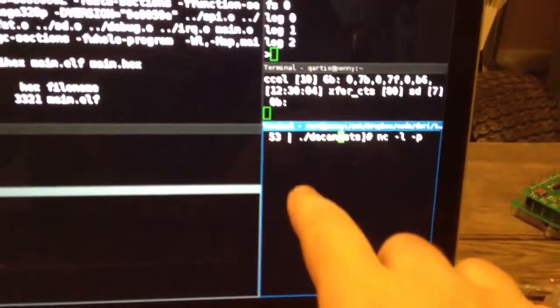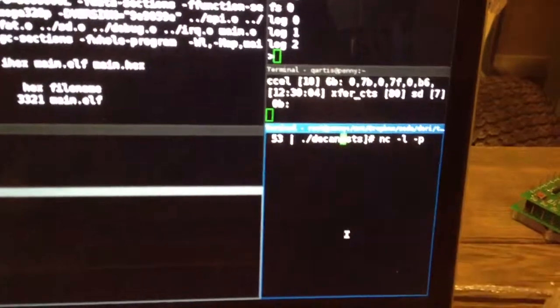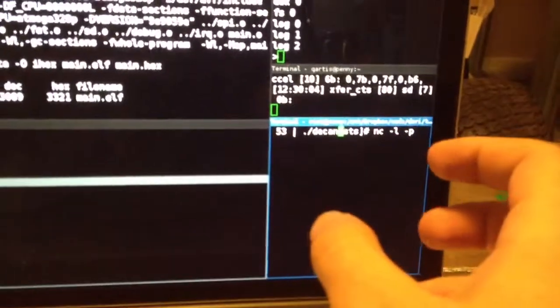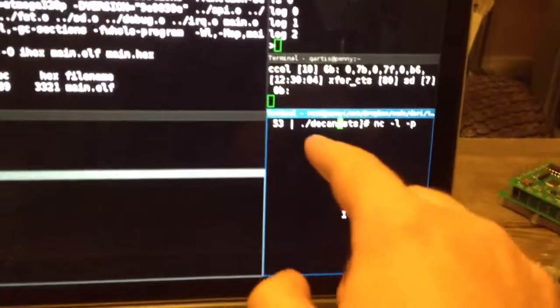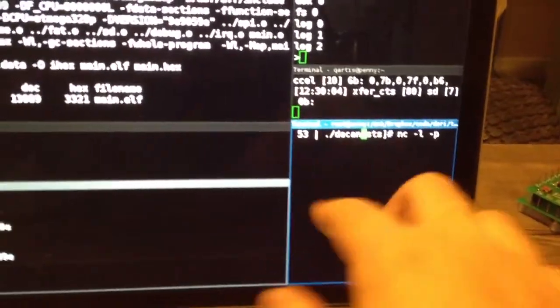So what I'm doing is I've got netcat listening on port 53, and I'm piping it into DCAN, which will take the raw packets received over the internet and print them out so we can read them. So I'll start that up.